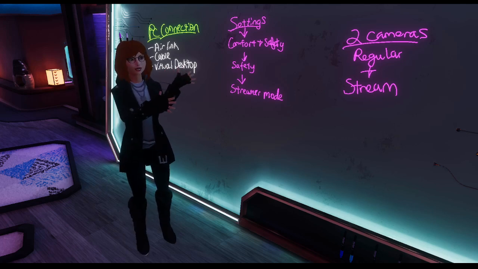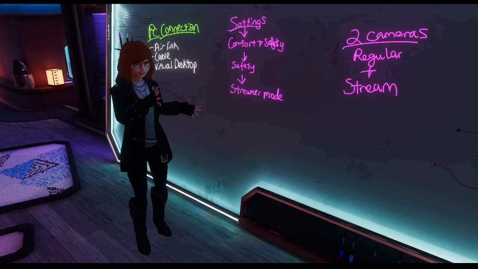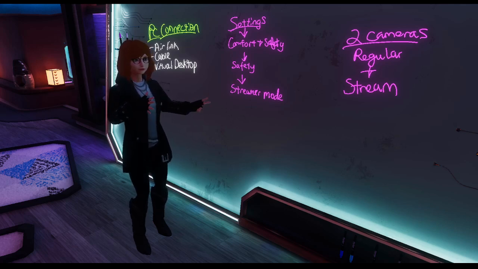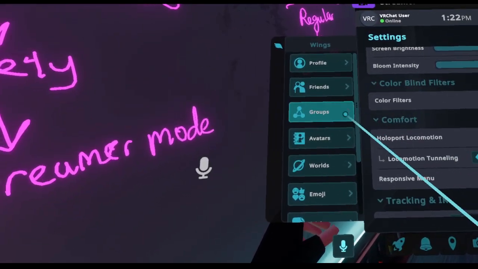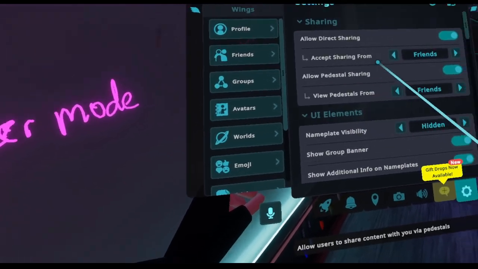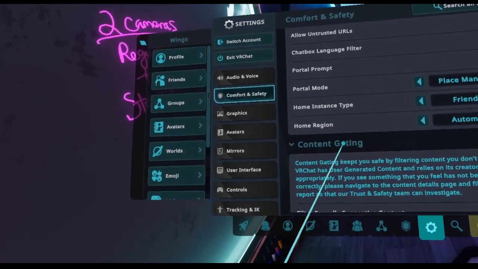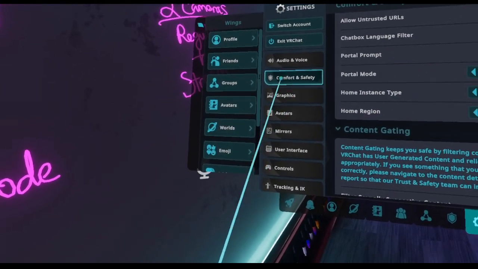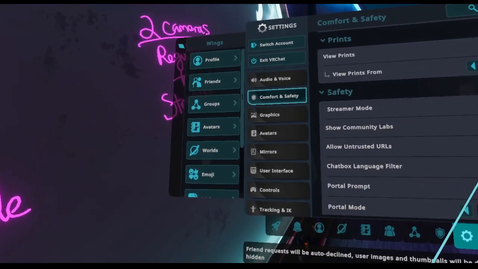And now we're going to talk about our settings. You're going to bring up the menu. I'm left-handed, so it's my Y button, but I think it does either. So, let me cut the camera off real quick. Okay. So, here, we're going to go to settings. And we're going to go to this little icon right here and get the rest of the settings. We're going to go to comfort and safety. We're going to turn streamer mode on.